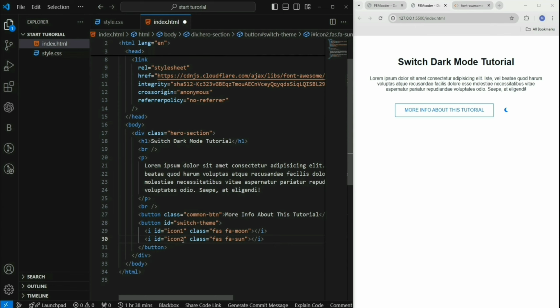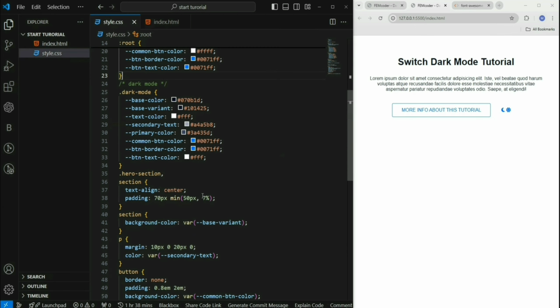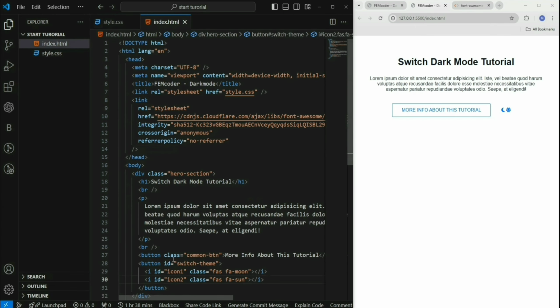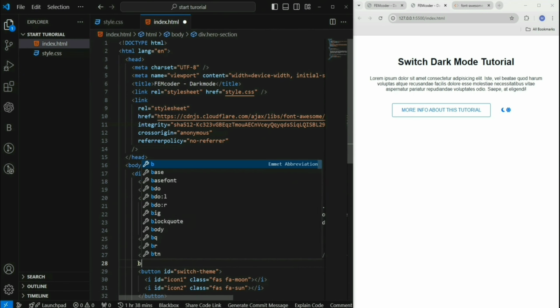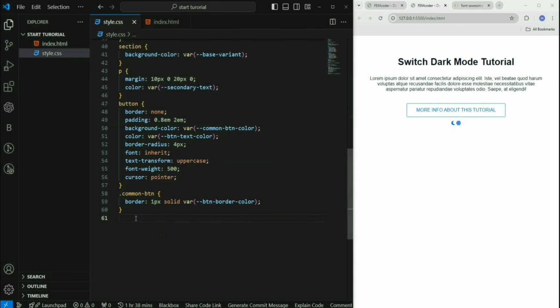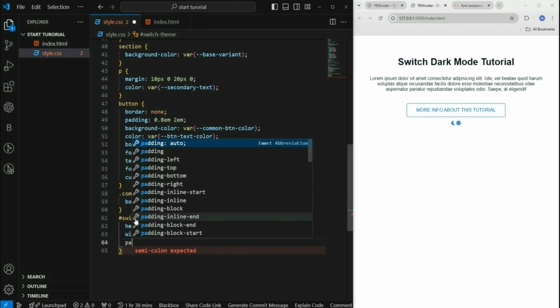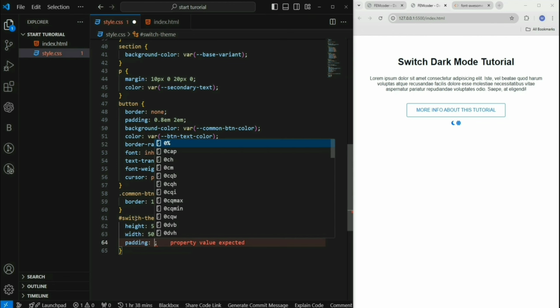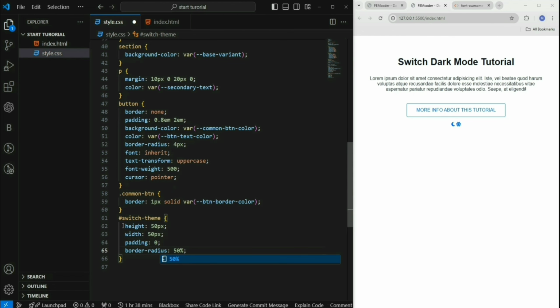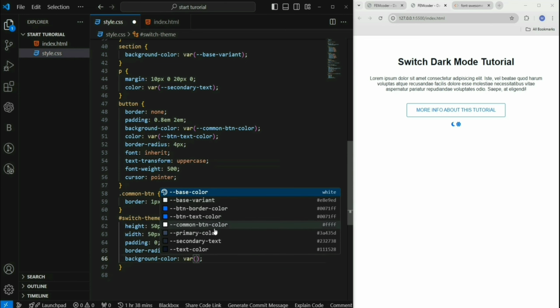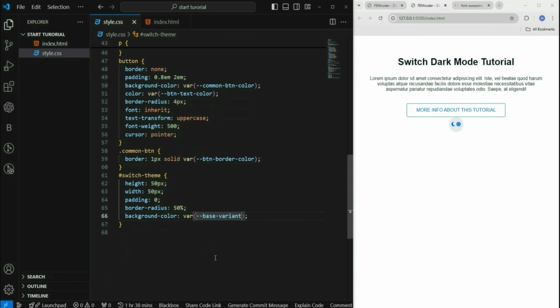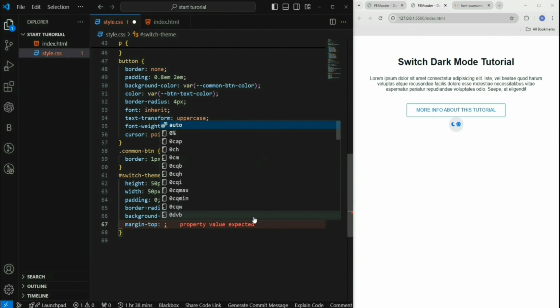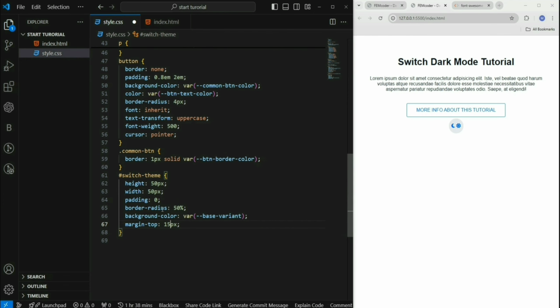Now let's go to our code to style the theme switch. But first I'll set break elements before the switch button. And now, switch theme: turn it into a 50 by 50 pixel square, padding none, and 50% border radius for a circle. Apply the background color, margin top 5 pixels or 15 pixels.